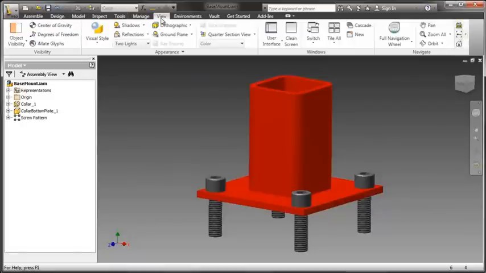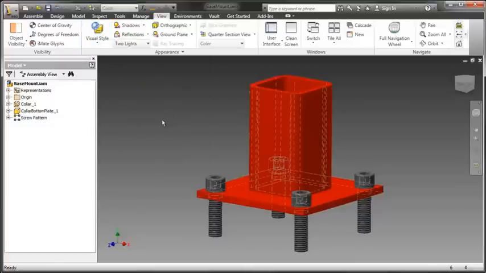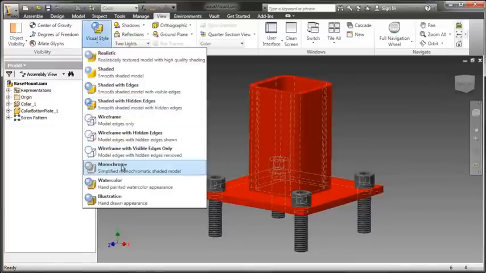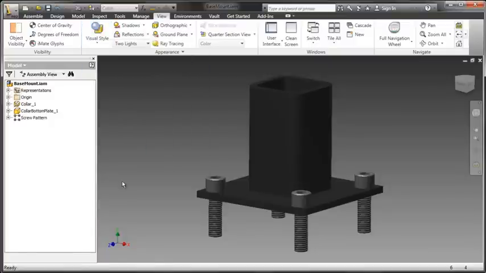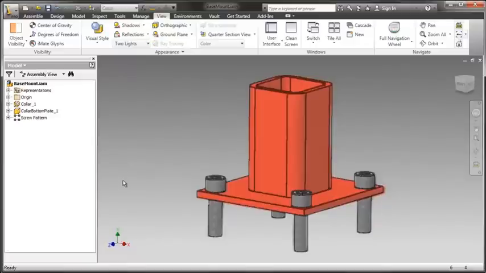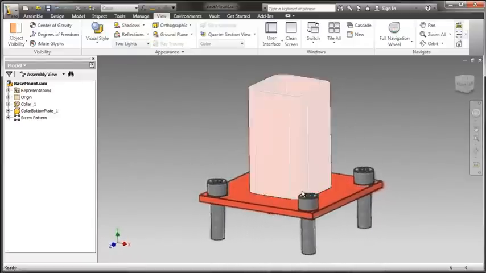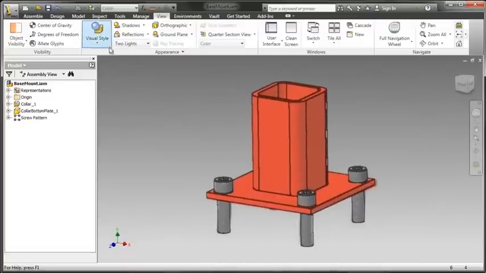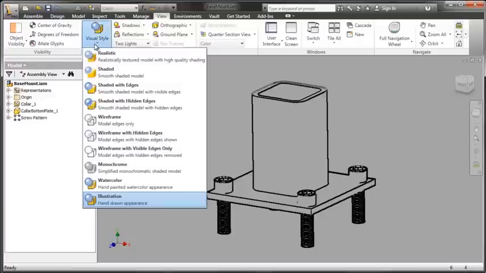Here in the View tab, we can access visual styles, one of which, for example, is shaded with hidden lines, a very popular option. Another one to remove all the color is monochrome. My personal favorite is watercolor. Gives you a slightly different effect than you're probably used to in a mechanical assembly, but nonetheless, it communicates some different ideas. Finally, let's take a look at illustration, which allows you to have more of a hand sketch feel.